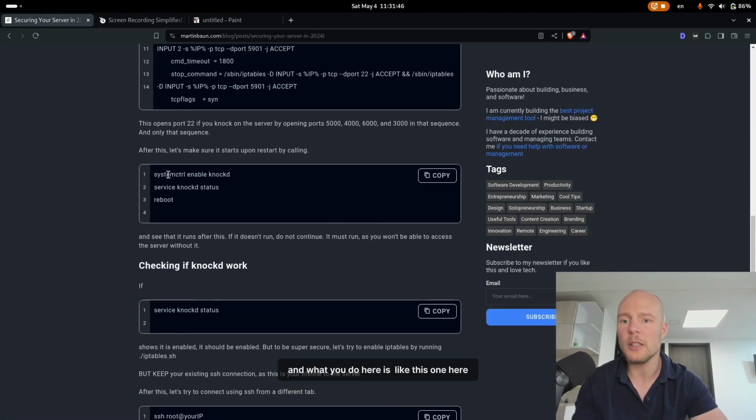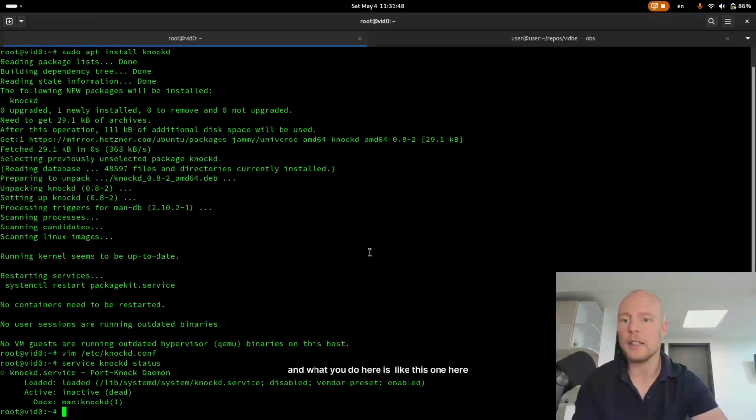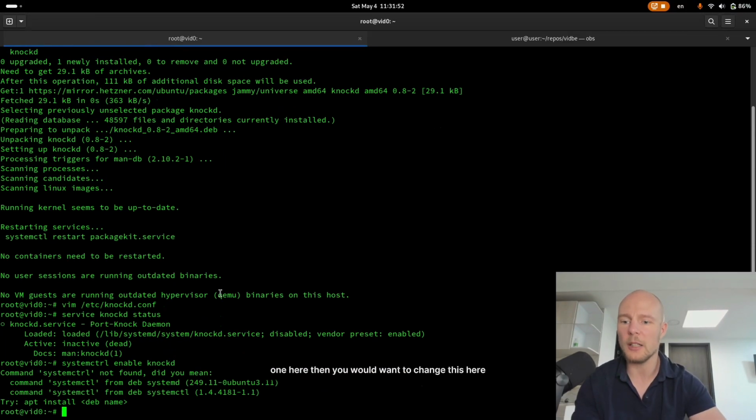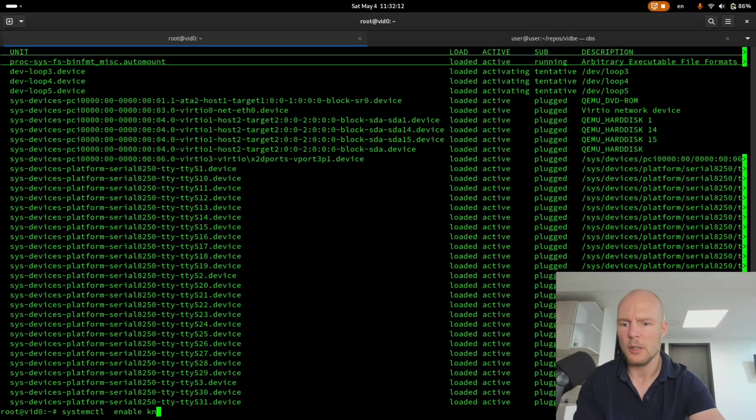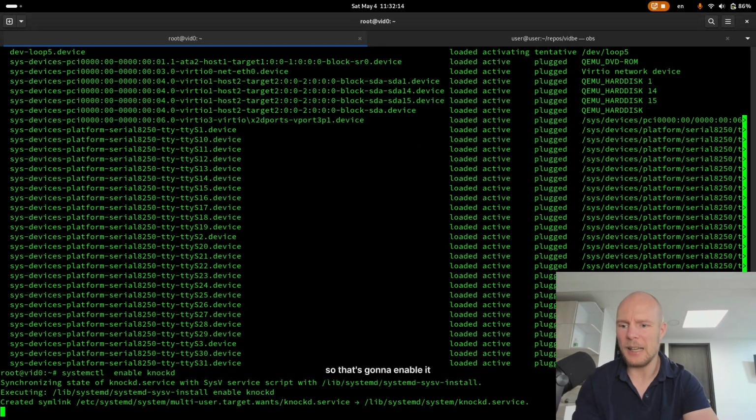So what you need to do is make sure that it's running. And what you do is like this one here. And of course, if you're using Fedora or some other distribution, then you would want to change this. Let's say enable knockd. So that's going to enable it and also make sure that it restarts.